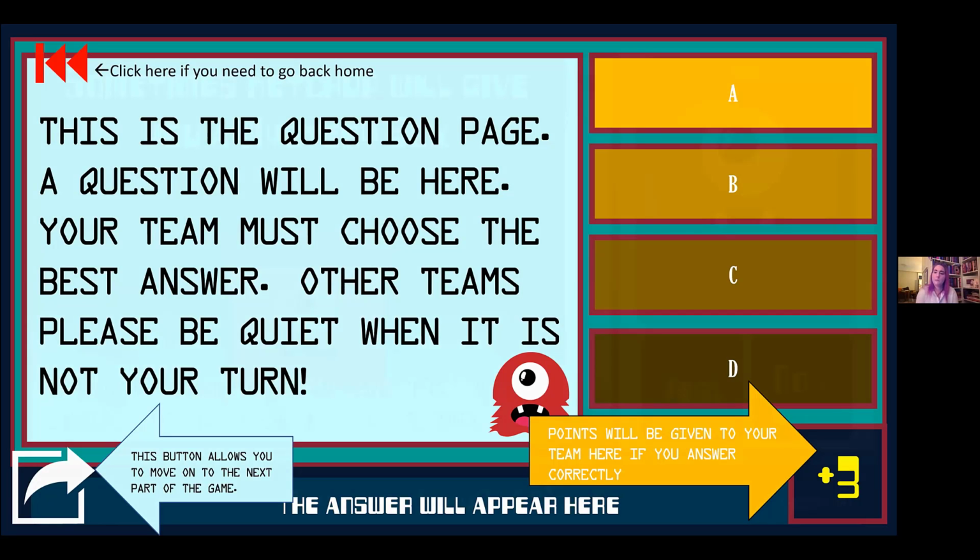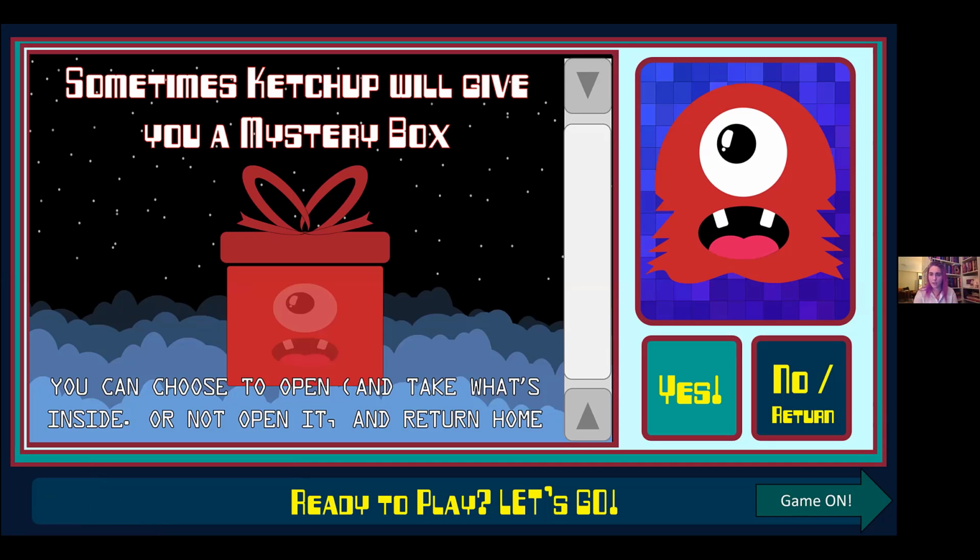One of my favorite features of this story is known as the mystery box element. And I spoke a little bit about adding twists into your game to make them more interesting and make the students keep guessing what's going to happen next. So sometimes throughout this game, I have what's called a mystery box. And the students don't have to open it, but if they do, they must take what's inside, usually very good or very evil.